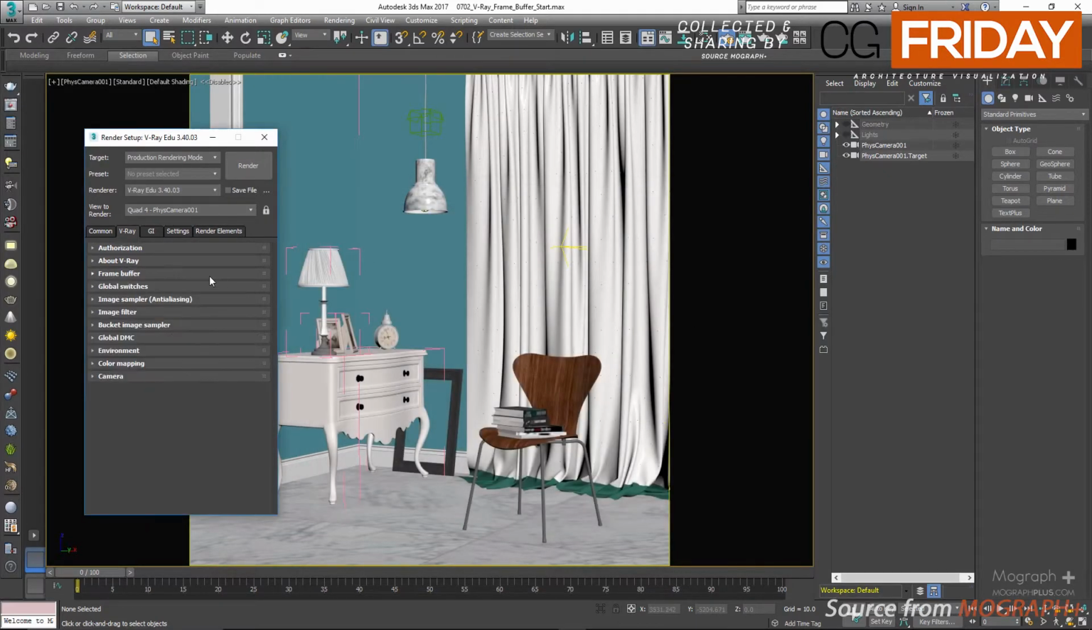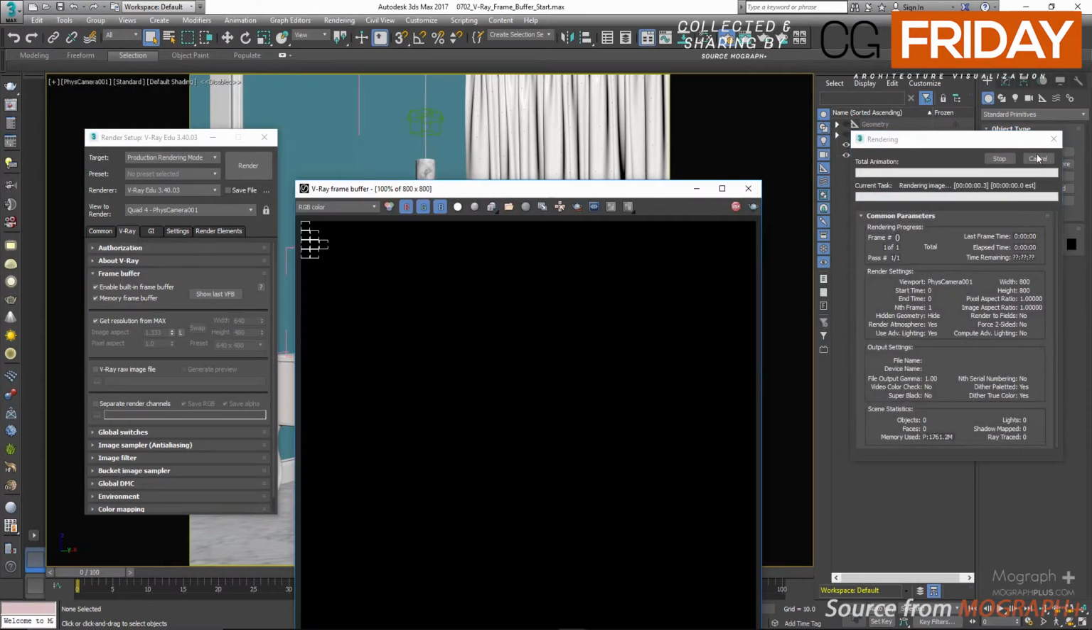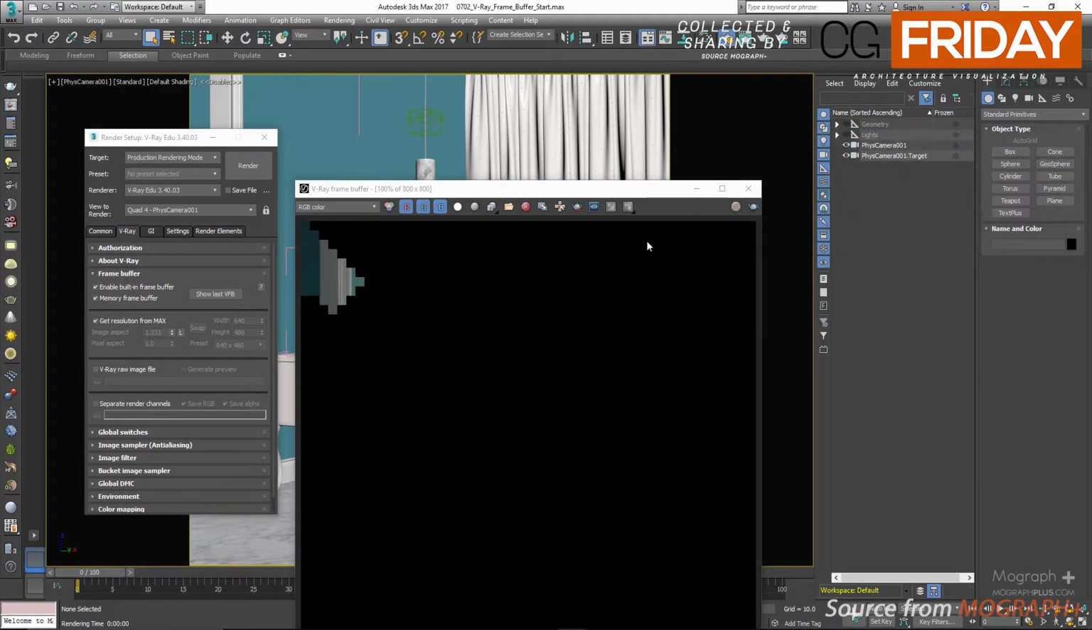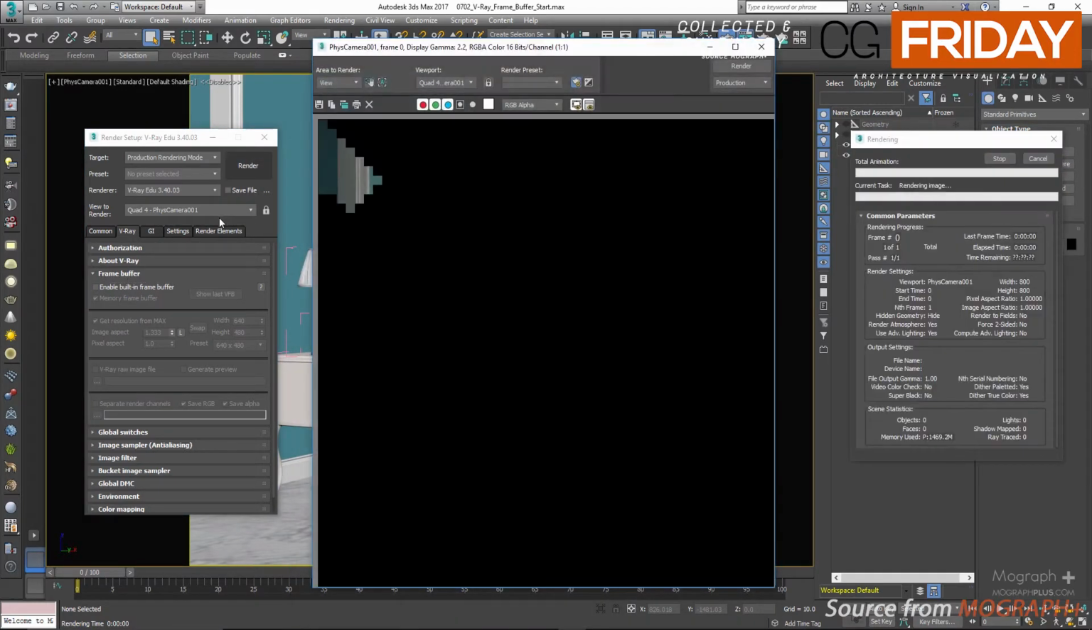Enable built-in frame buffer is what allows us to render into the Vray virtual frame buffer. And if I disable it and render the scene, the rendering will be done in the 3ds Max's frame buffer and not Vray's frame buffer. Let me enable it again.